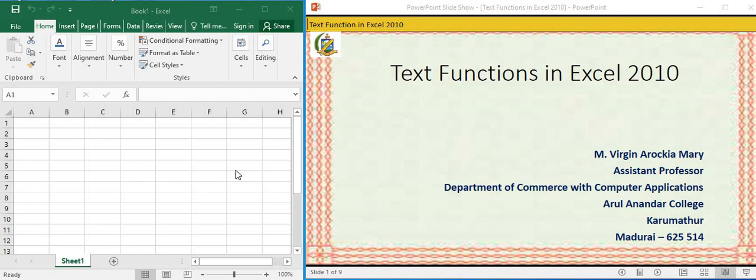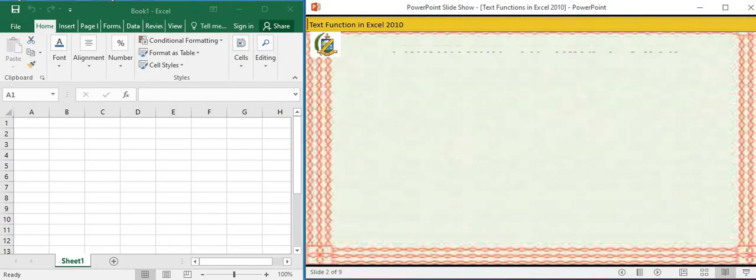Good morning, students. Today we are going to see about text functions in Excel. Before going to see text functions, let's see what a function is.